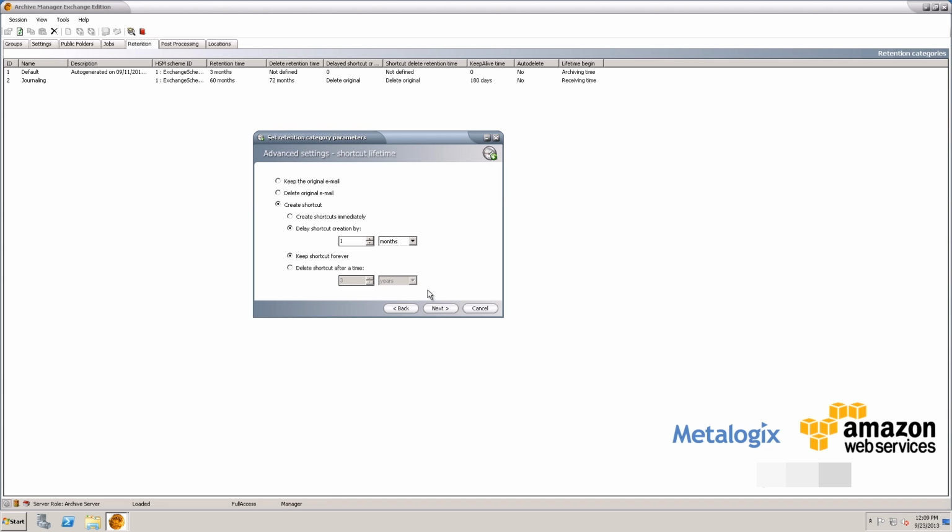There we go. So now we've set everything up. Don't need to worry about this. That's basically synchronizing the shortcuts, but you can do that if you want to. Let's go ahead and click finish. And there we go. We've got our test retention time here.